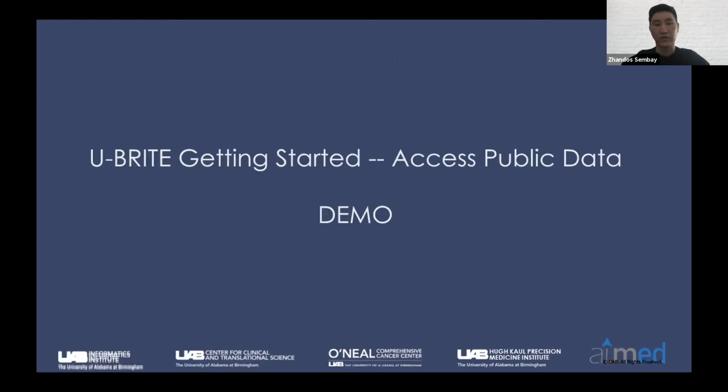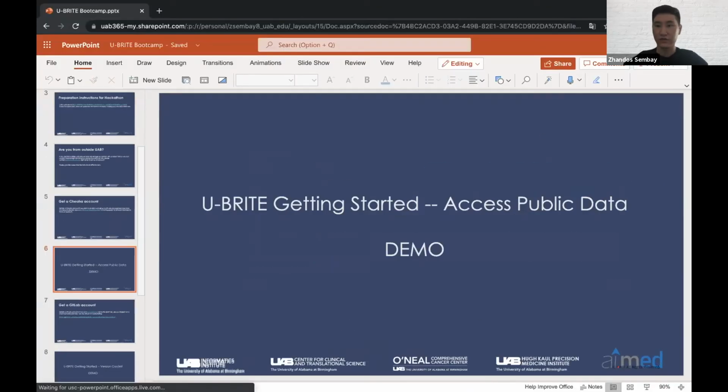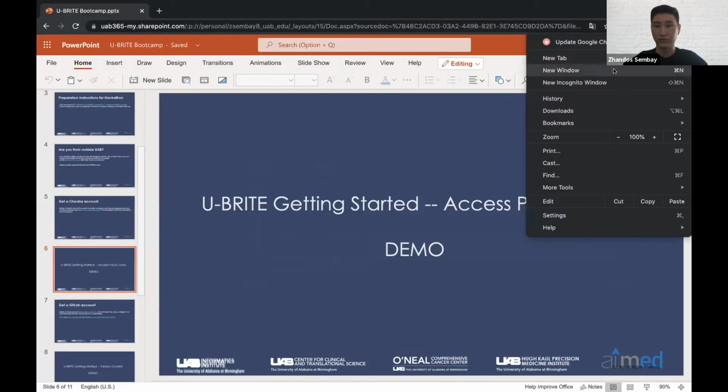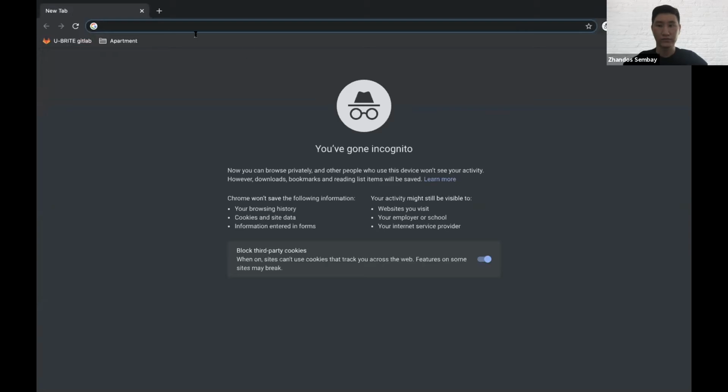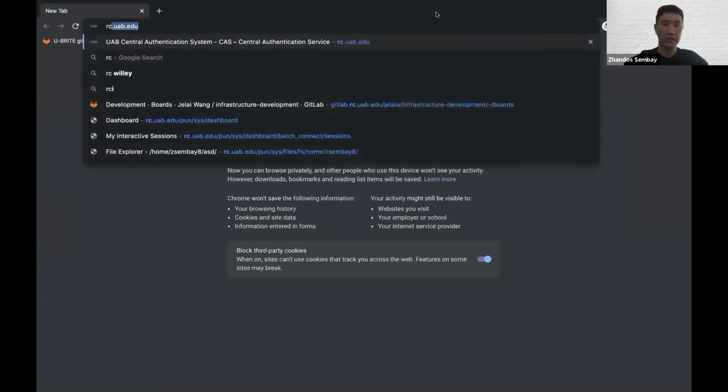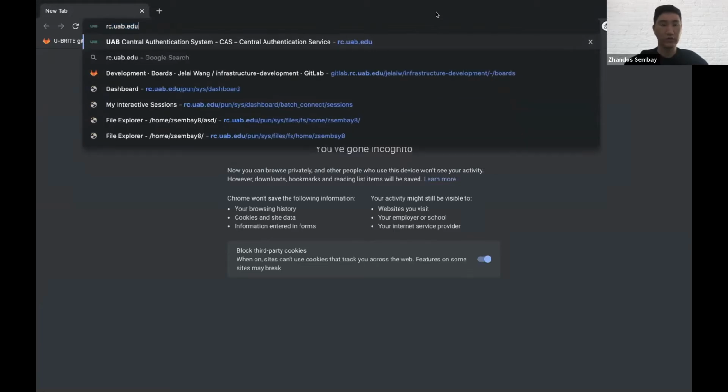Next, for U-BRITE getting started, I'm going to show you a quick demo of how to access public data. So let's start. I'm going to open a new window. During this demo, I'm going to show you how to access our locally cached public cancer data on our CHA. In the address bar, just type rc.uib.edu.